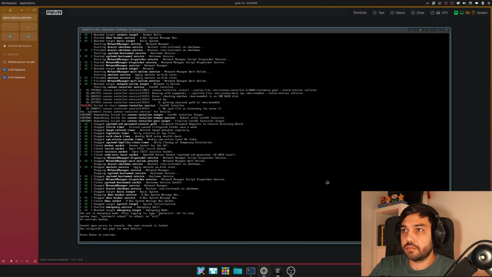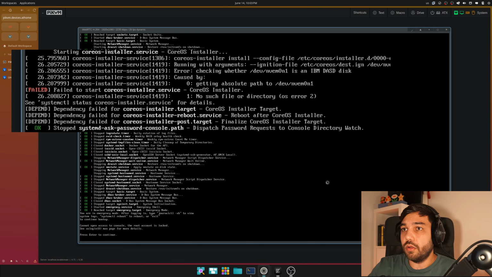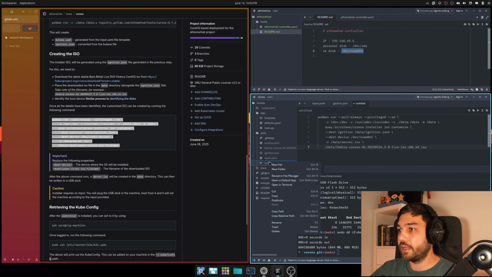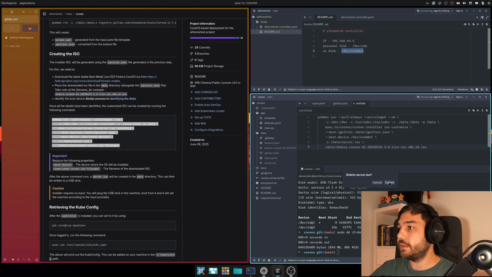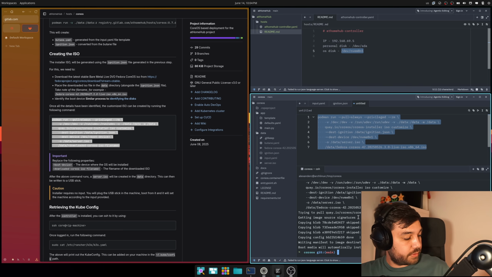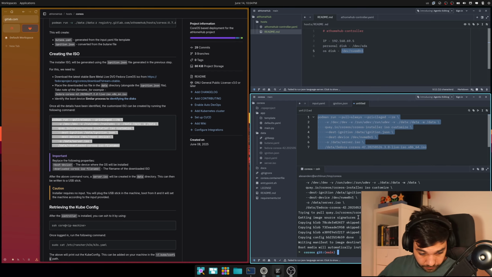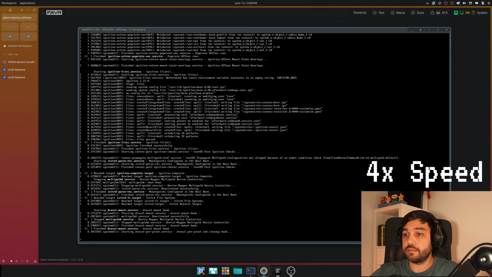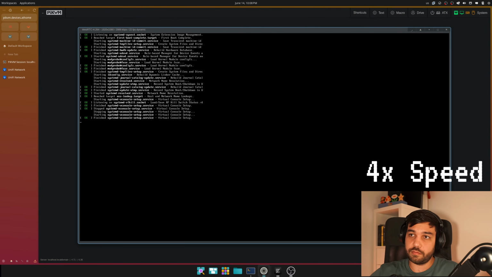This is where the mistake with the boot device became apparent. I didn't pay attention. I called it NVMe0 instead of NVMe0, and that failed the install process. So all I had to do was go back, rerun the second podman command, the one that generates the server ISO, rerun that with the correct destination device, flash the ISO to the USB drive again, and reinstall the OS, and that was that.